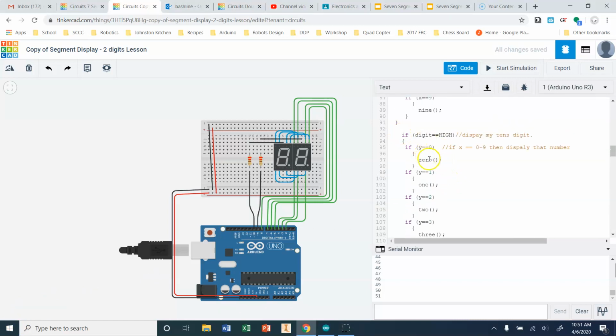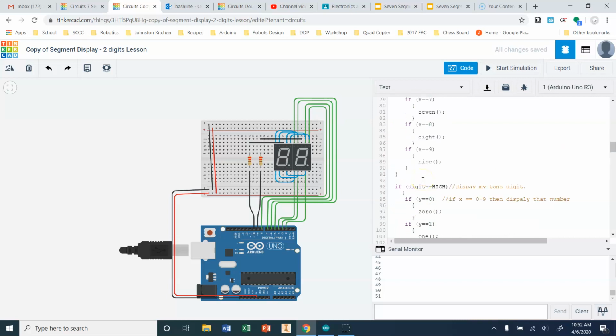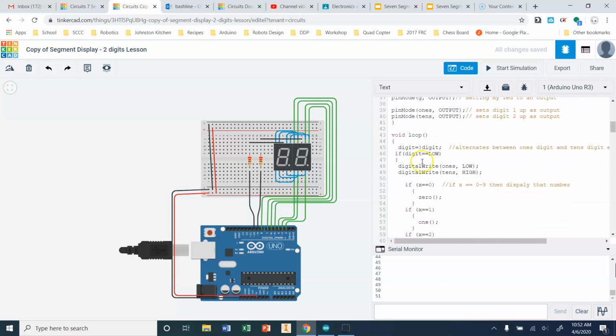And again, this if statement starts, so if digit is equal to high, it starts here and it ends down here. This bracket goes to the 9. After that if statement, I have my pause and I have my reset. So again, when we come into here, whatever digit is, inverse that digit. Let's say the digit's high, now digit's going to be low. So if this time through, digit is equal to low, it's going to go into here.